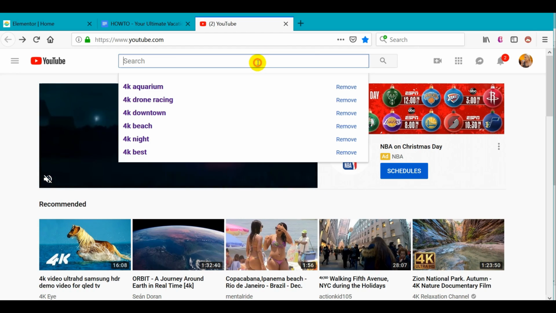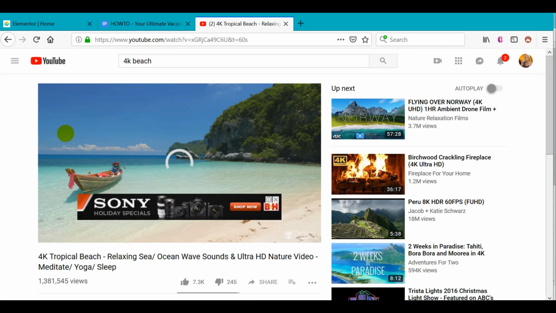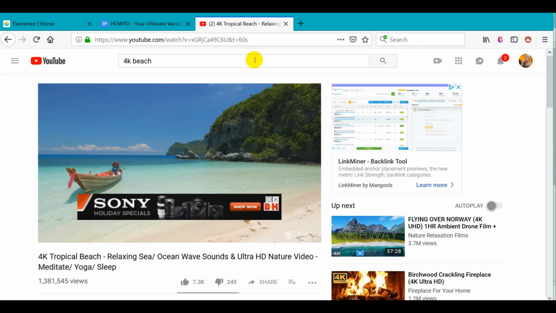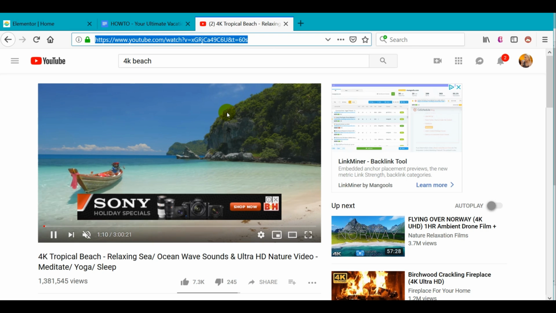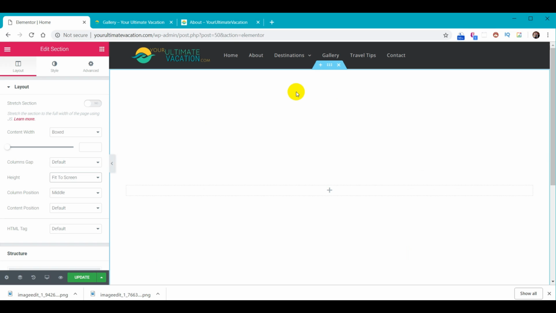Now, in the search box, I'm going to type 4K beach. And the 4K is for basically really high resolution videos, and beach, pretty obvious. We're going to click on the first one, and here's this really nice beach scene. Now, we can actually just copy the URL up here to our clipboard, and we're going to be able to paste that into our website and make it a background, and this little ad is not going to show up in there. So let's go ahead and go back to our website.